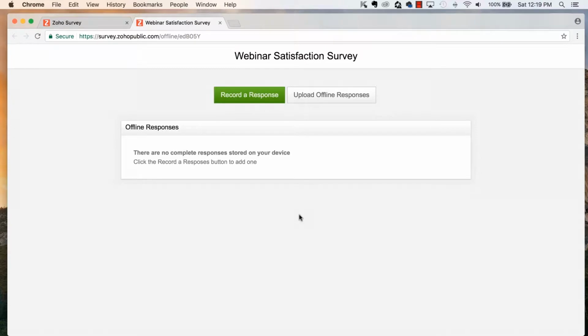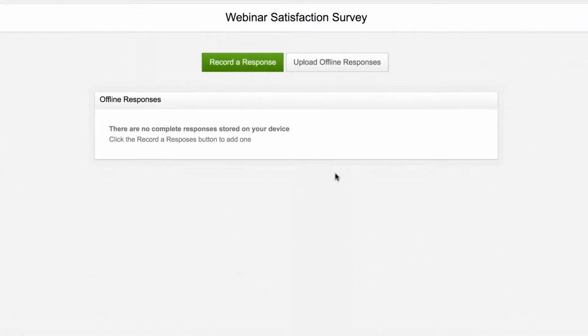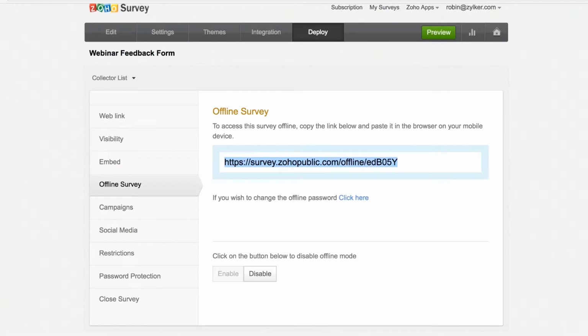Now, one thing you have to keep in mind while being offline is that the entire setup of this page functions off of your browser's cache. So you should not close this browser window whatsoever until you upload all of your responses online when you get back the internet. Now let's move on to the other options.